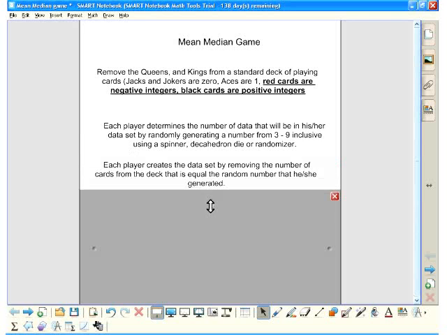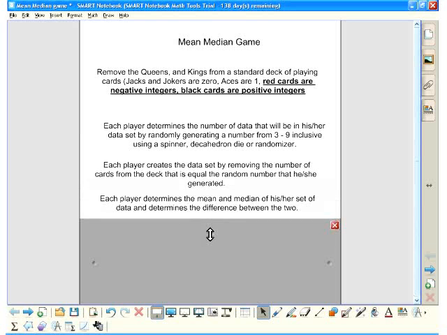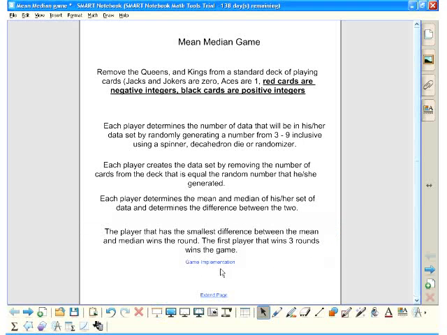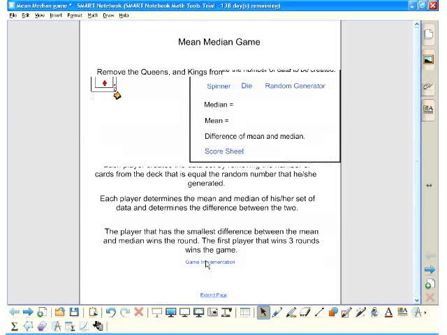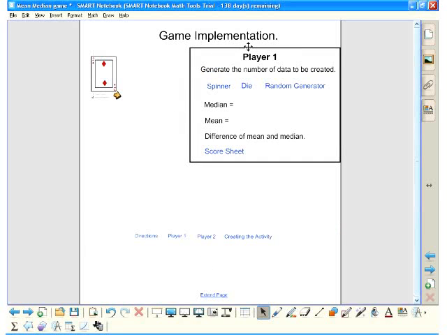Once they do that, the player removes that number of cards from the deck, and then they find the mean of those numbers and the median of those numbers, and they find the difference between the two. The player that has the smallest difference between the mean and the median wins the round or the game. So let's play a round game implementation. All right, player number 1.